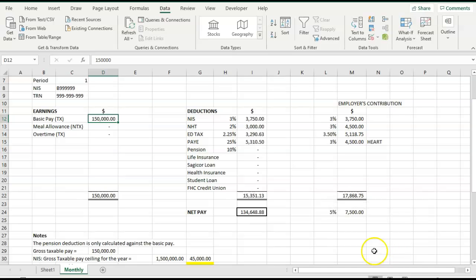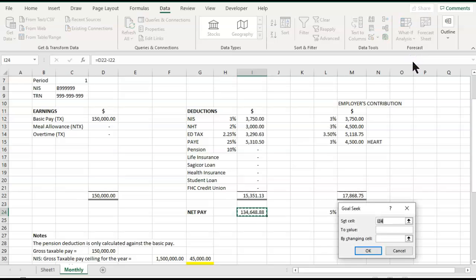Let's do it again. Supposing instead you want it to be 200,000. You want this net pay to be 200,000. Let's go back to what if analysis, goal seek. So what are we going to do? We're going to set this cell.